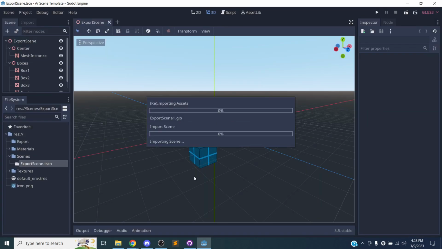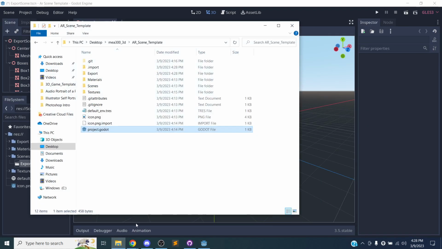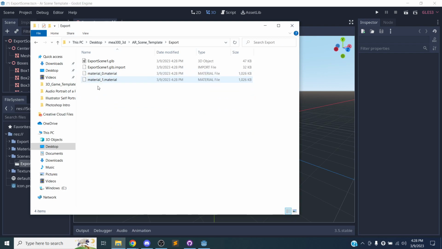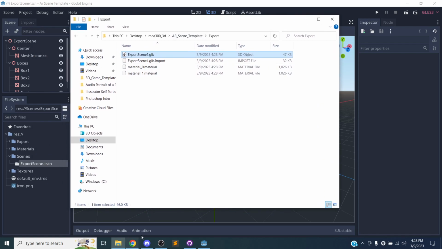And I'm going to click save here. And it's going to export. And so if I go to my export folder, you can see there's export scene1.glb. There's also a couple material files. I actually don't need these. They should be built in, so you can ignore those. I'm just going to worry about my GLB file. So that's it. That's the export process.